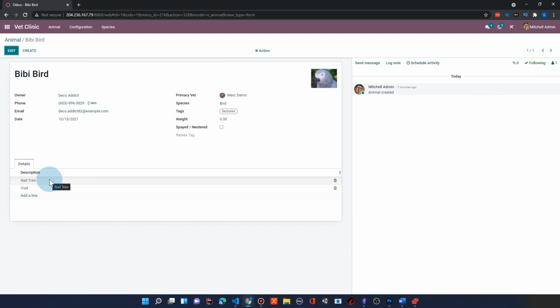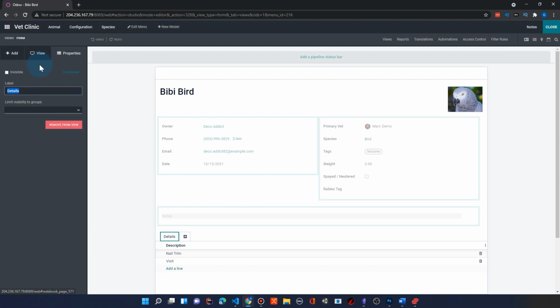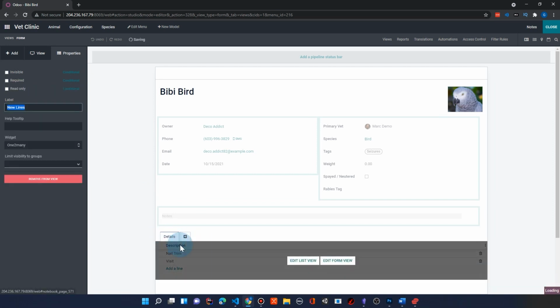Let's go ahead and see how we could associate these details and get more information here, like a date. Because we want our procedures to have dates to them, so I'm going to go ahead and go back into Studio. So we come down here to details and say procedures. The first thing we want to do is label this properly so that we know we're talking about procedures here. And now we can edit the list view.